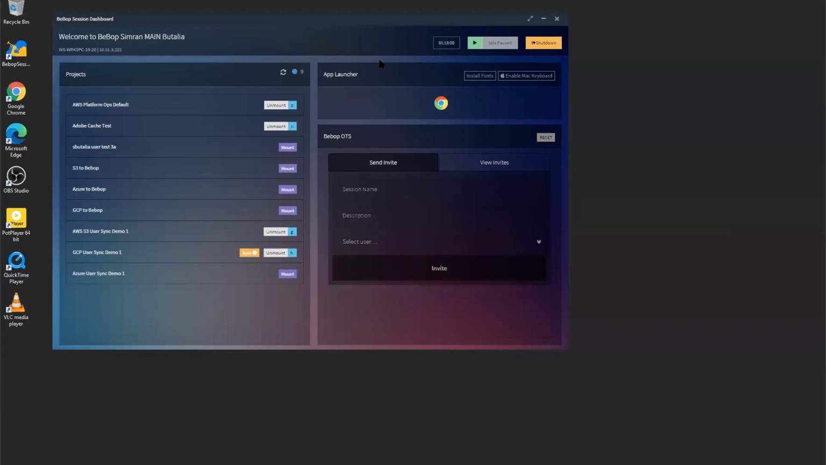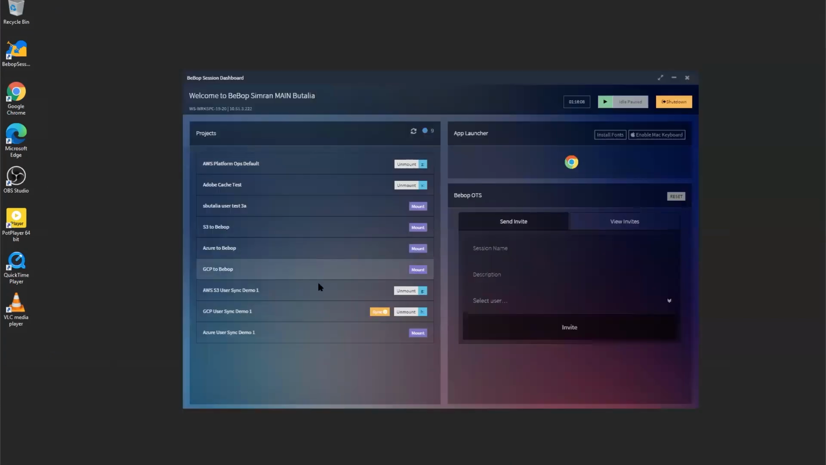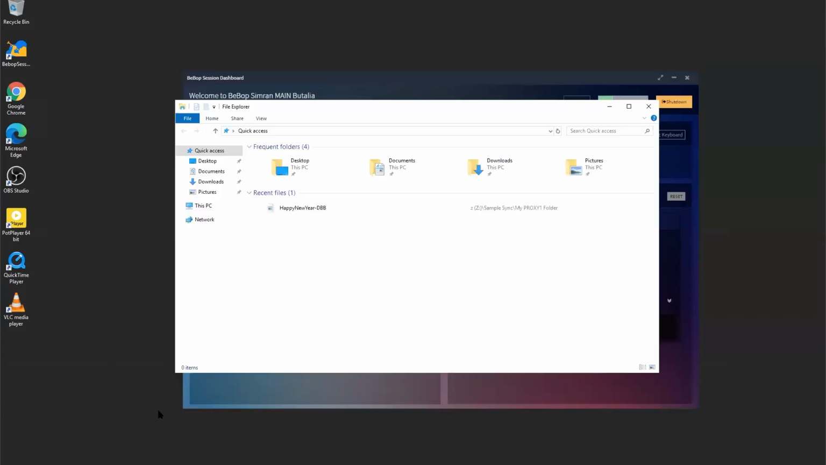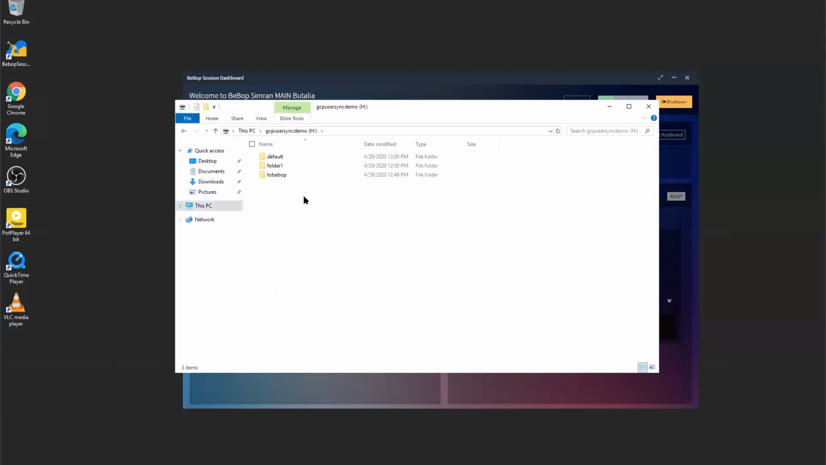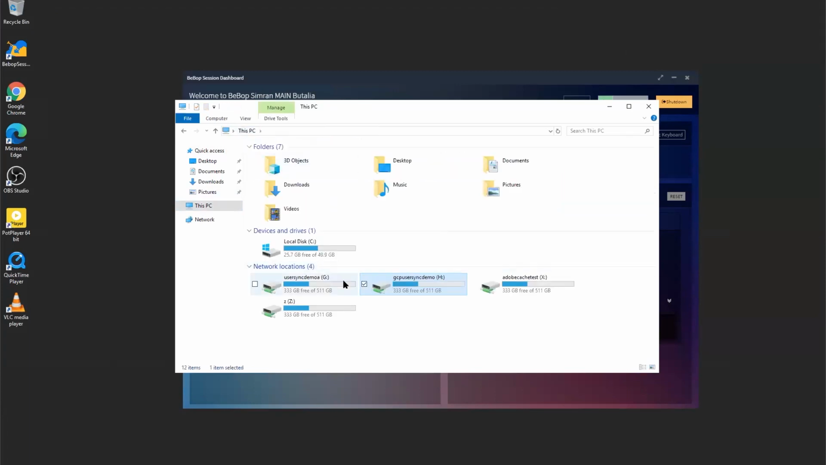So Sim, I have a question for you. One of the things that we can utilize Rocket for is processes that may need to happen outside of BeBop, like if you had an asset management system and you wanted to send a collection of assets to BeBop through your object store folder in your cloud service provider.